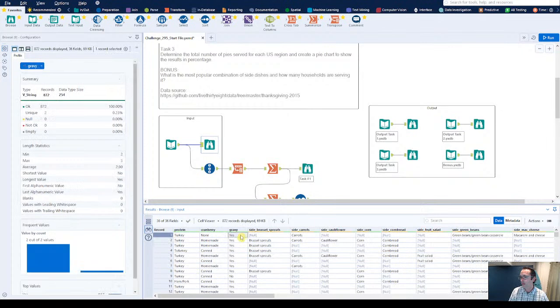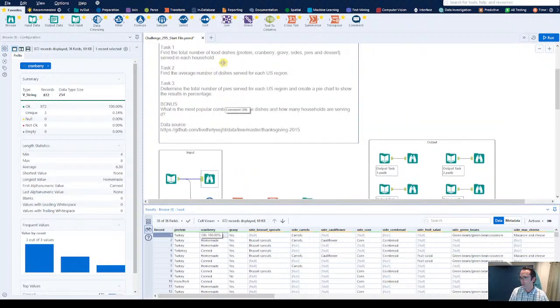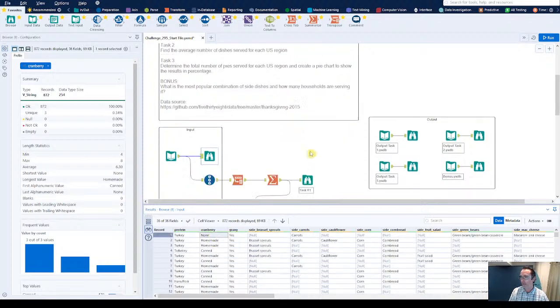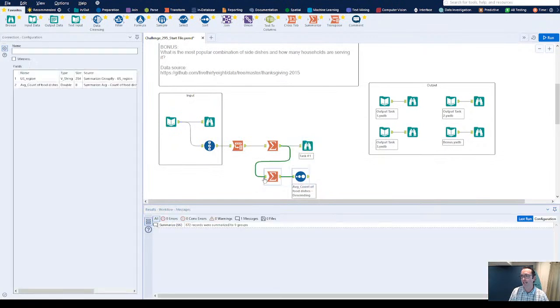Oh, whether or not they have gravy. Got it. That's going to be it. So that's probably going to change things up. Now, that's going to be interesting because the cranberry, if it is none, that's where I messed up here. So whether or not total number of food dishes, so this one, cranberry here. And so what I have to actually do is whether or not they actually had cranberry first in this first one. So that's where I messed up.